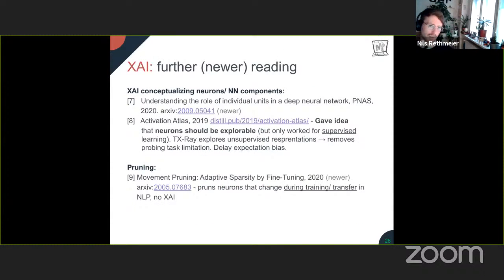There's also some work I want to talk about reading that I would recommend or find quite interesting. There's one where they explain individual neurons in vision, where you can basically see objects, materials, things like that, which is really interesting to understand what's happening in your vision pipeline. There's an older work, Activation Atlas, and this one inspired the whole idea that neurons should be explorable.